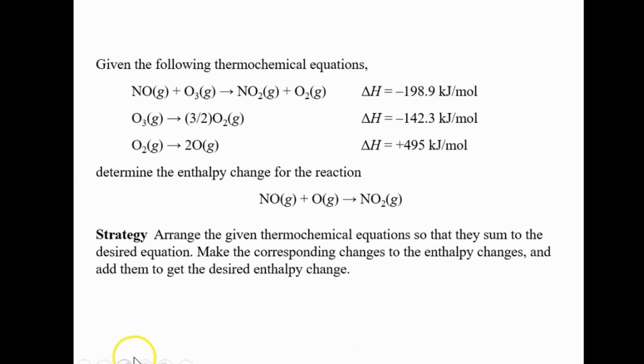All right, so let's see here. NO plus ozone going to NO2 plus O2. Here's the change in enthalpy, a weird fraction. I knew we needed more practice with fractions in the change in enthalpy. Here's O2 going to oxygens by themselves. How interesting.